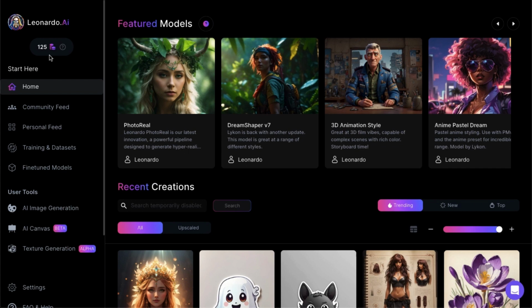It's very similar to Midjourney. So it's very similar in that it's creating AI images. You just type what you want to have and it will give you the resulting images. So we are going to click on AI image generation.